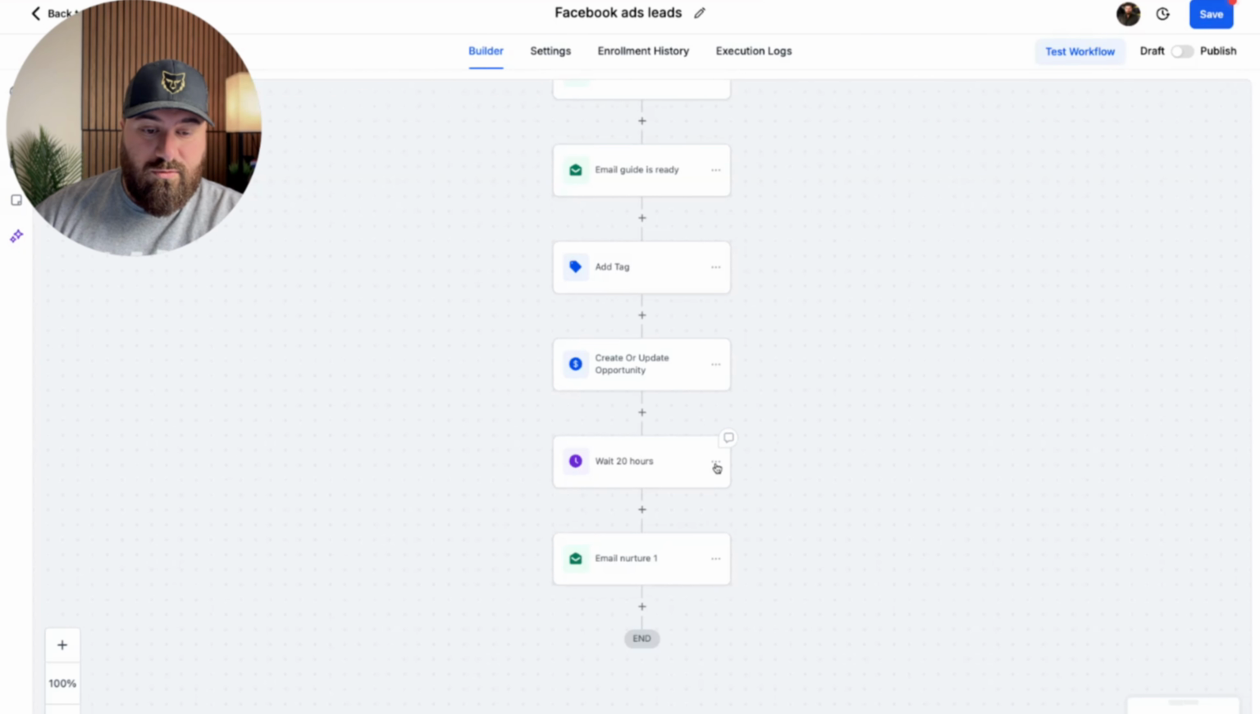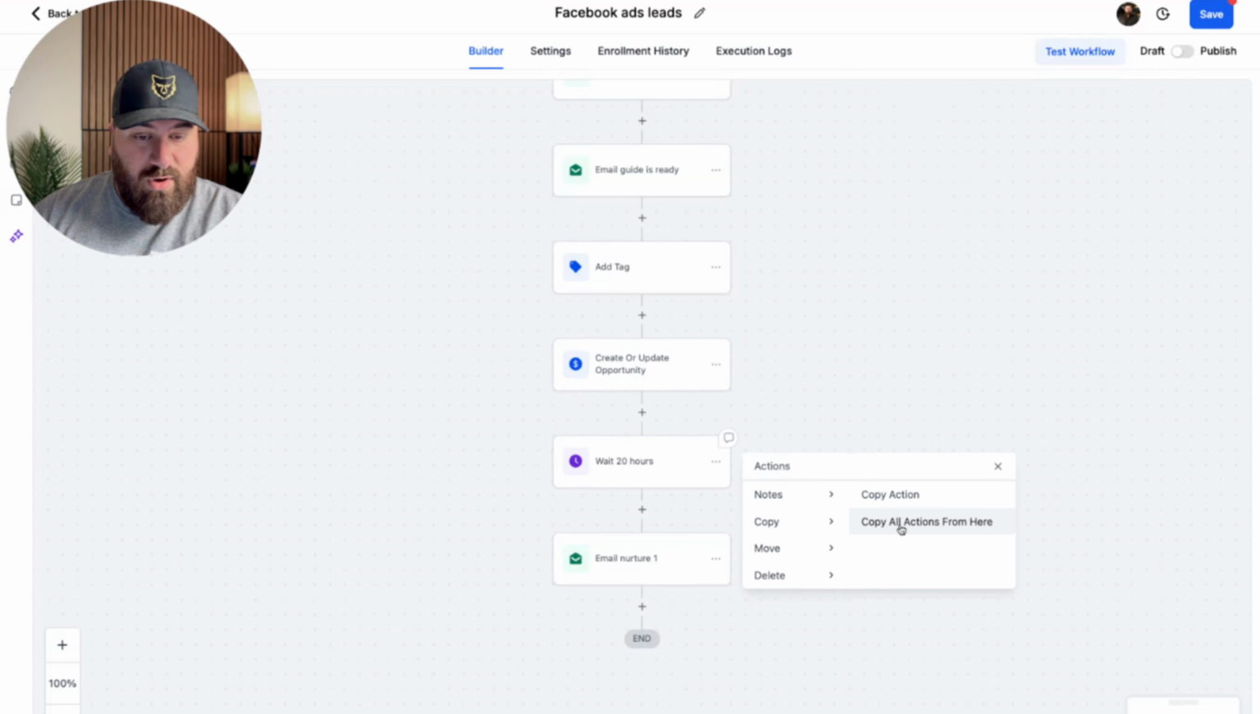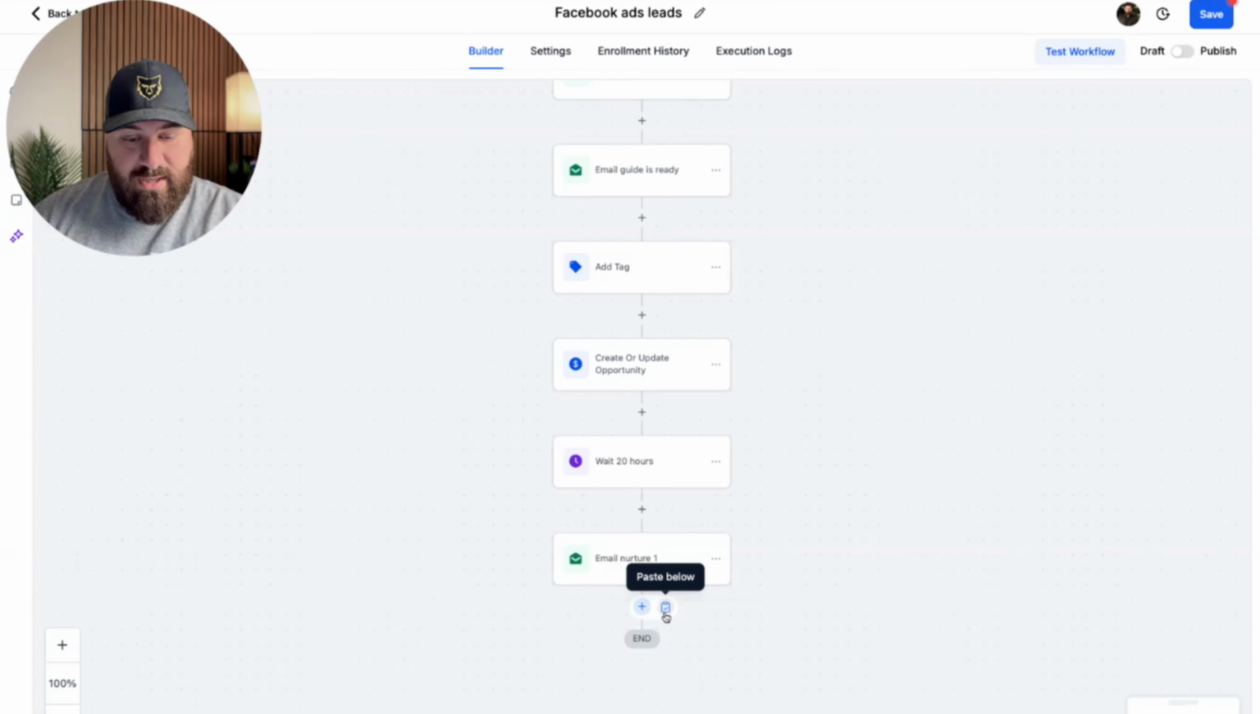And then what you can do, this is a fun little tactic, you copy all actions from here, and then after that you do email nurture 2, save, and then you do the same thing, and then you do email nurture 3. Make sure to change the content every time. You can use ChatGPT to help you out with this, absolutely. So you can basically make it go on forever. Okay, but you get the point. So this was the Facebook ads leads.